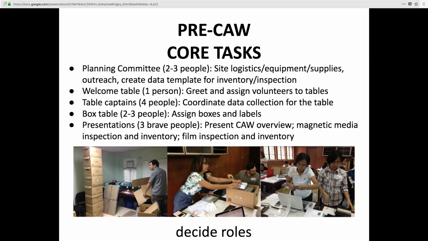So a welcome table is really important to just orient your volunteers. If you like, give them a packet if they don't already have one. Assign them to specific tasks based on what they want to work on or what their expertise is. And then the table captains are sitting at the actual processing tables, and they're the ones who are coordinating the work at that table. So making sure that the data entry is going as it should be. They're the person who, if there's a major question that comes up, they should find the organizer and ask.